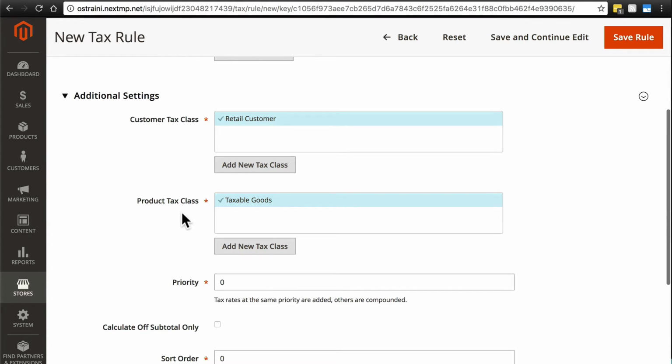For product tax class, these are the type of products that this tax rule is going to apply to. In this case, we have taxable goods selected. That's the default generic rule, or class rather, for any product that needs to be taxed. So we're going to stick with that. Currently, all of the products on our website are set up as taxable goods, so they'll all have this tax rule applied.